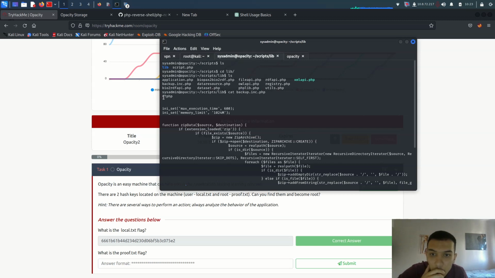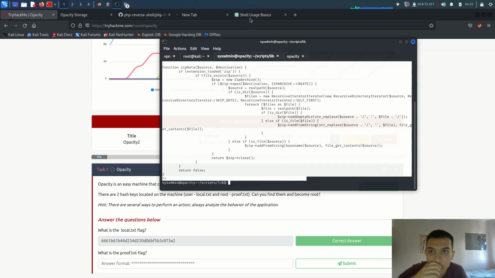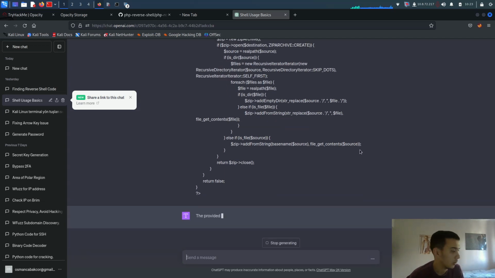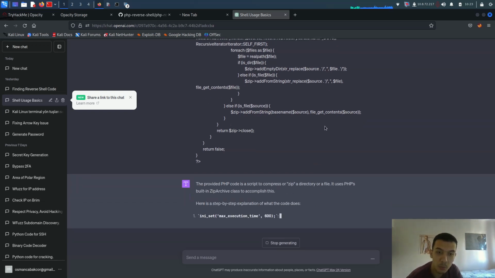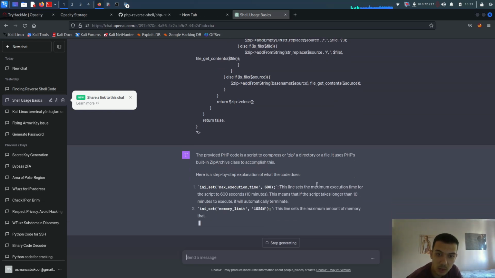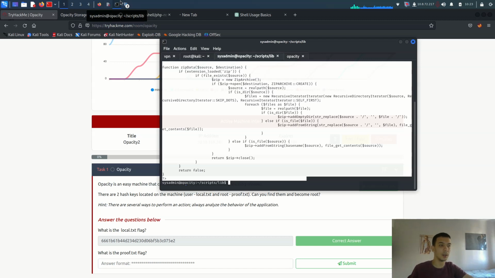So what is wrong for us? What's the goal of this code? What is the goal of this code? The provided PHP script compresses a zip directory. It's a PHP built-in ZipArchive class that accomplishes this. So it's going to be like that. So okay.